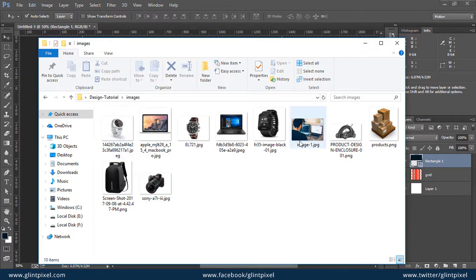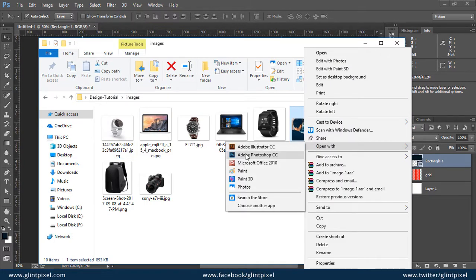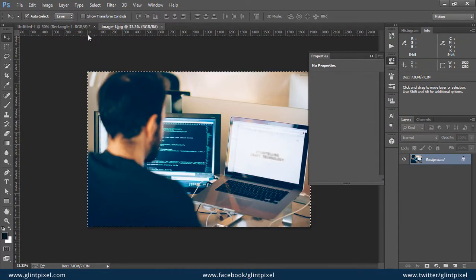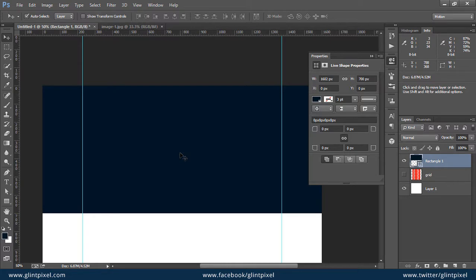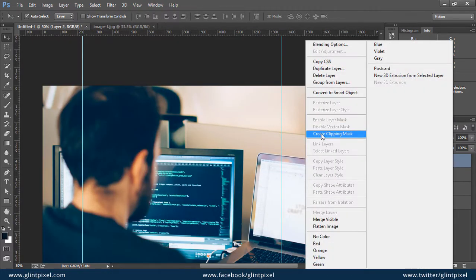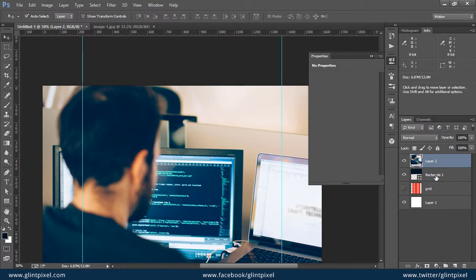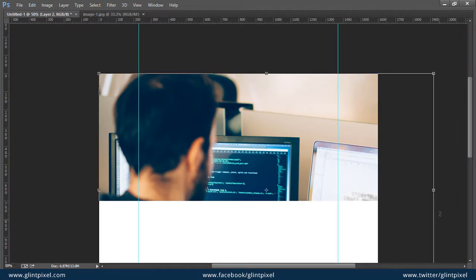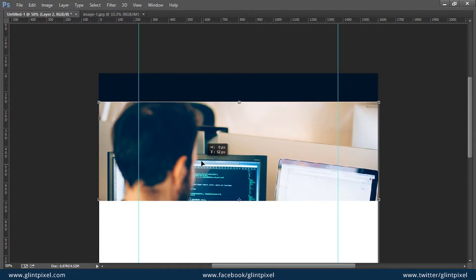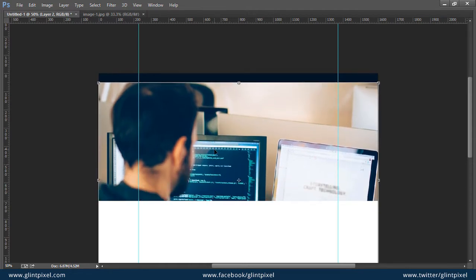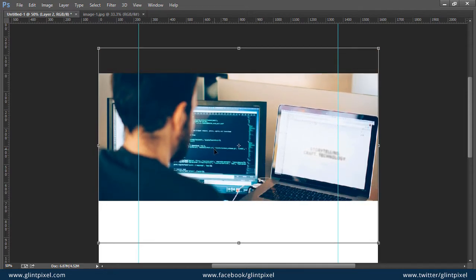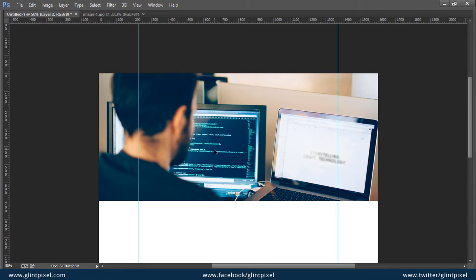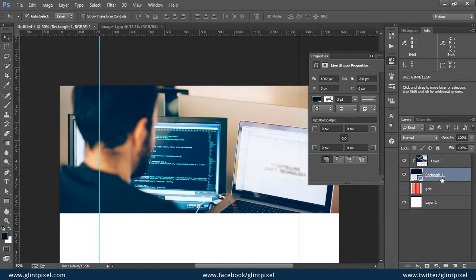I have already downloaded some images from the Google. Control A, Control C, and Control V. Right click on the layer, create clipping mask. By doing this, my image will be clipping in this layer. Control T. Let me resize it. Enter. I am taking duplicate of this layer to add some effects over this image.